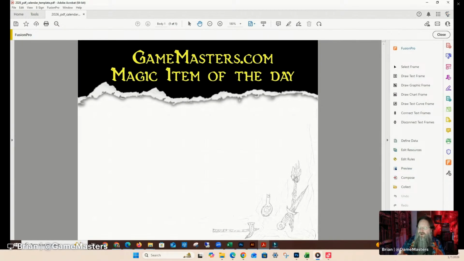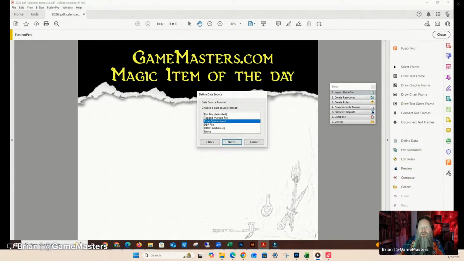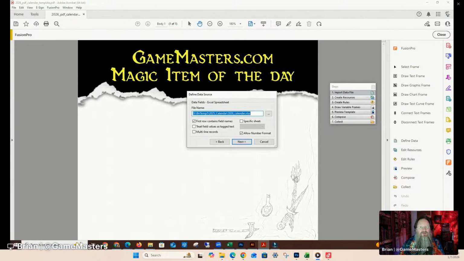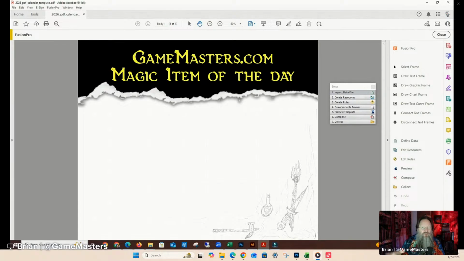And so what this is, I put this into Photoshop or into a PDF reader, Acrobat, and I use a program called Fusion Pro. So with Fusion Pro, I click it, open it, and I have to specify a data source, the data definition, in which case it's going to be the Excel spreadsheet that I used for the calendar itself. The day, the month, and holidays, all that. Once I have specified that, I click finish, and that's where I also notate that it's got headers in there.